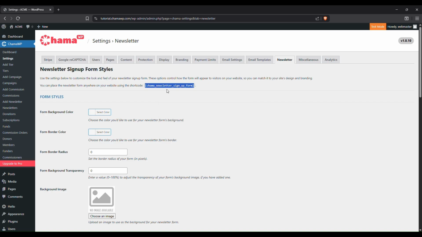I'm just going to copy it, and then what I'm going to do is I'm going to create a page that is dedicated to the newsletter. You also have the option of setting it up in a sidebar, in a widget area. So let me just go ahead and do that here. Let me create a page, like an add page. It's going to take a minute here.